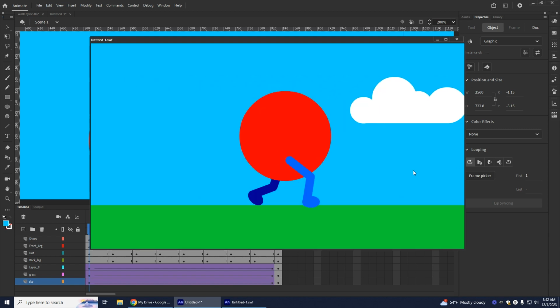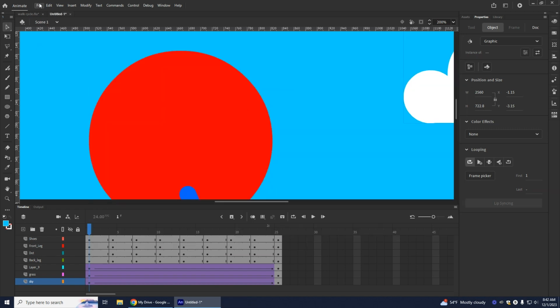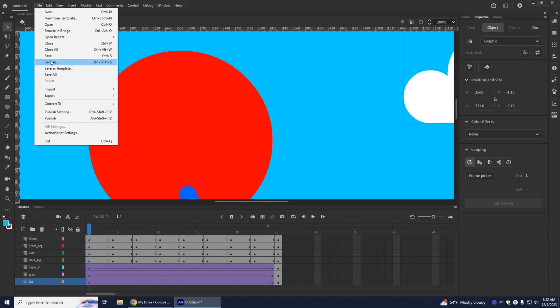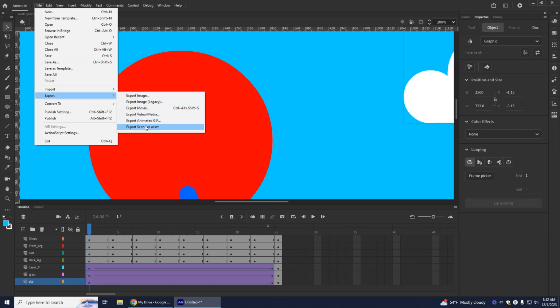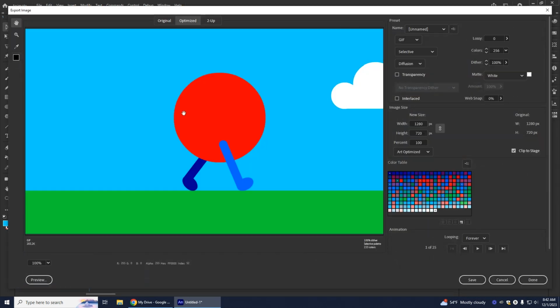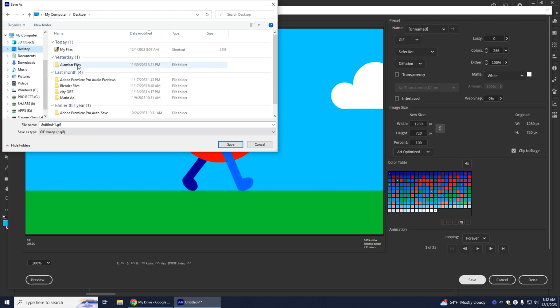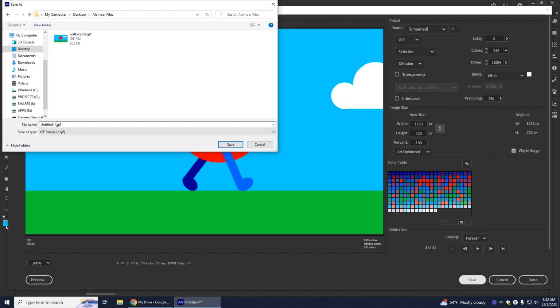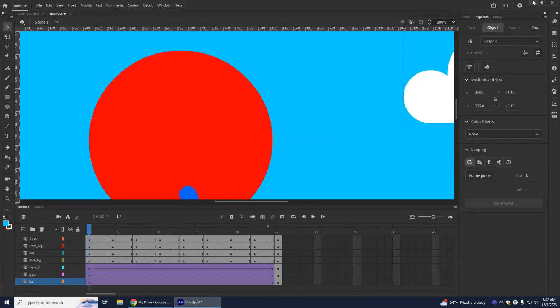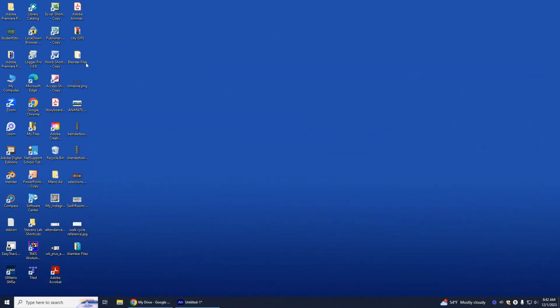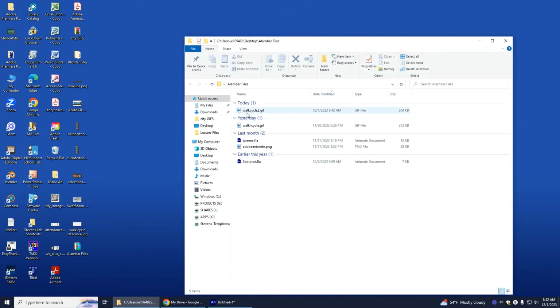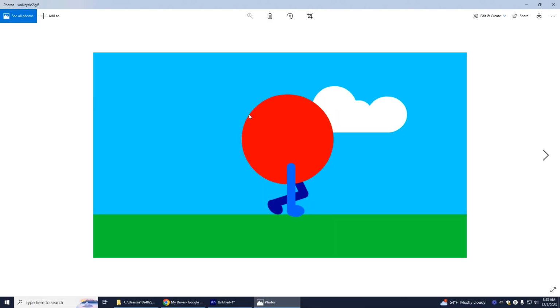Make sure you turn in a GIF of your walk cycle. Again, you go to File, Save As. File, Export, Export Animated GIF. Click Save. You can save it as your walk cycle. And again, always make sure that it's going to play. And then turn that in.